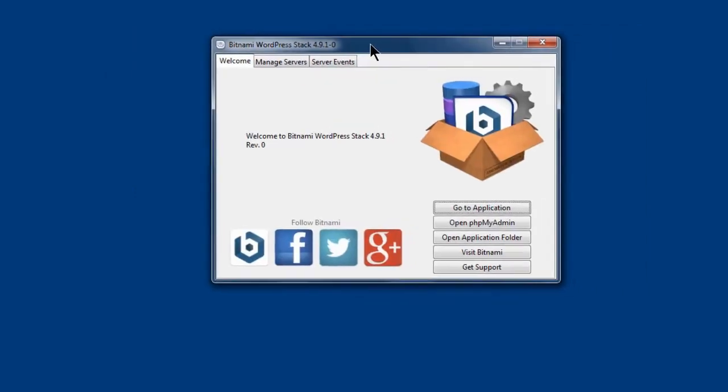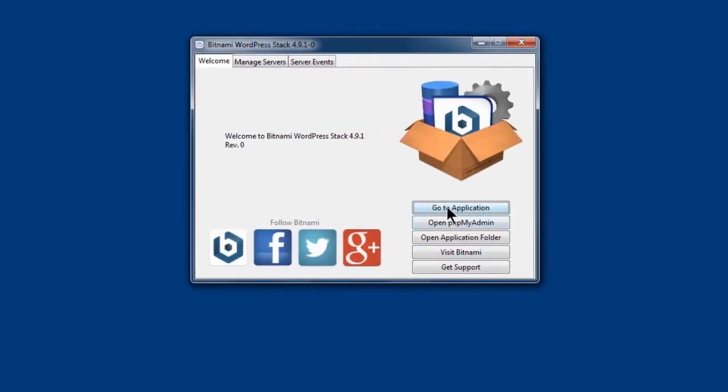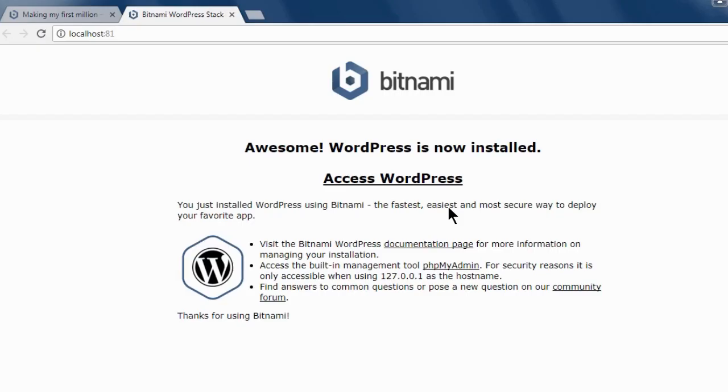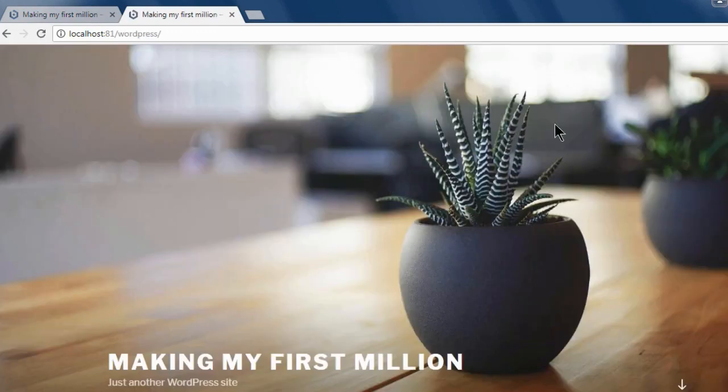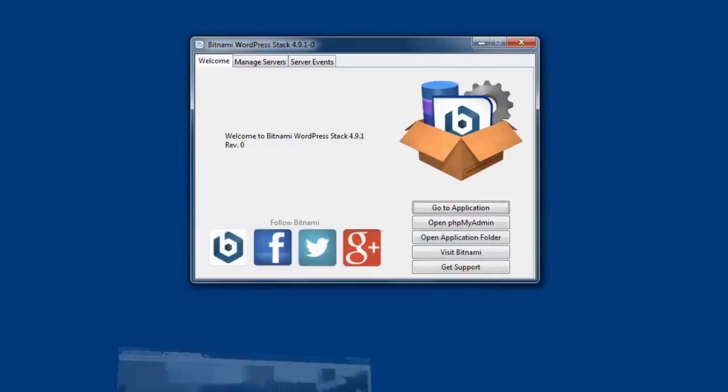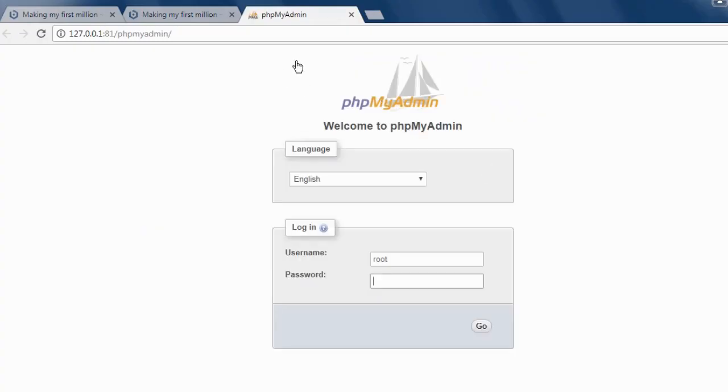And inside the welcome tab, we've got different options. This here takes you directly to the application. If you click go to application, it gives you this link where you can click here to give you access to WordPress. All right, open phpMyAdmin. This will open the admin tool used to manage the database. The username is always root. The password will be the password you set during the setup of Bitnami.